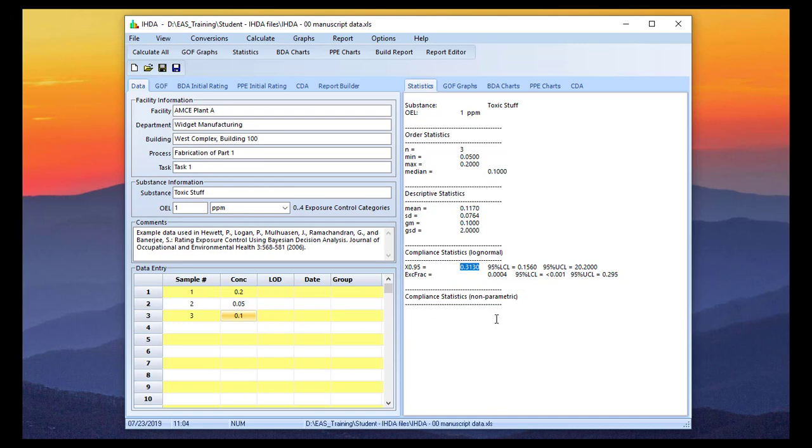Using the AIHA exposure category scheme, this would suggest that we have a Category 2 exposure profile where the true 95th percentile is between 10 and 50% of the exposure limit. However, because we have a small data set, only 3 measurements, a moderate GSD of 2, the 95% upper confidence limit for the 95th percentile is 20 times the OEL, which forces us to consider Category 3 and Category 4 as possible decisions. So the next step should be a Bayesian decision analysis.